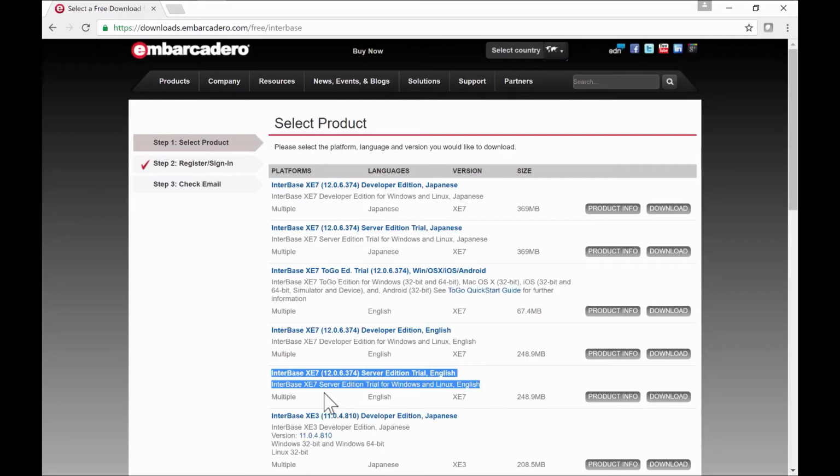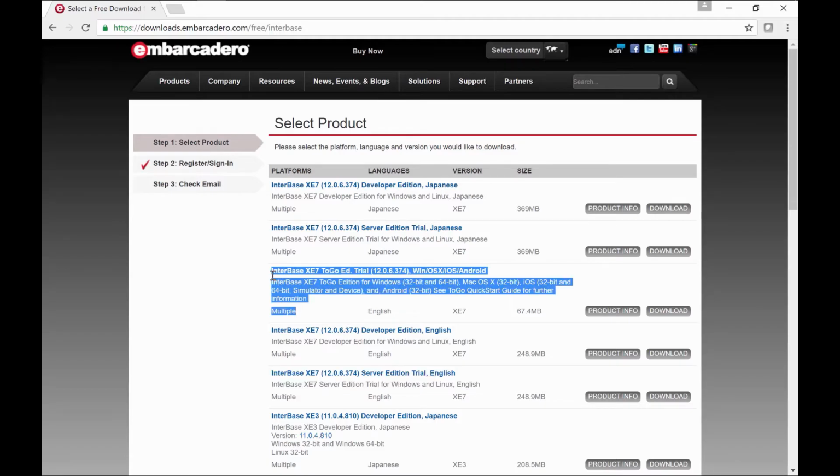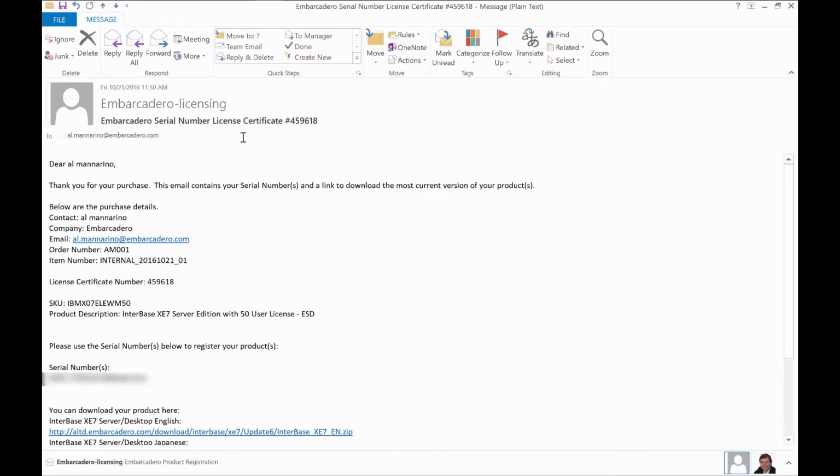Using the current InterBase special offer as an example, let me quickly take you through the process of installing and using InterBase XE7, and then we'll show how to get your license file for InterBase ToGo. Here is the Embarcadero licensing email you will receive with your InterBase XE7 server purchase. It has the link to download InterBase XE7 server and the serial number to register your InterBase server.